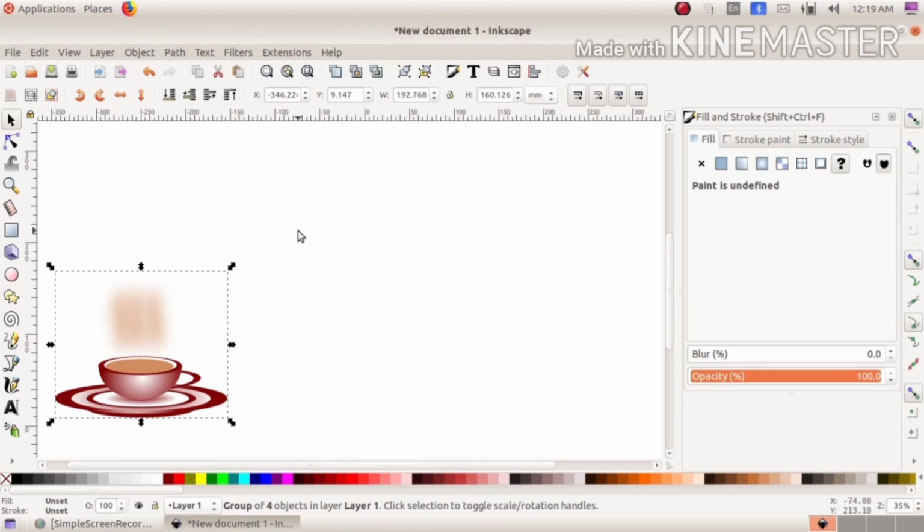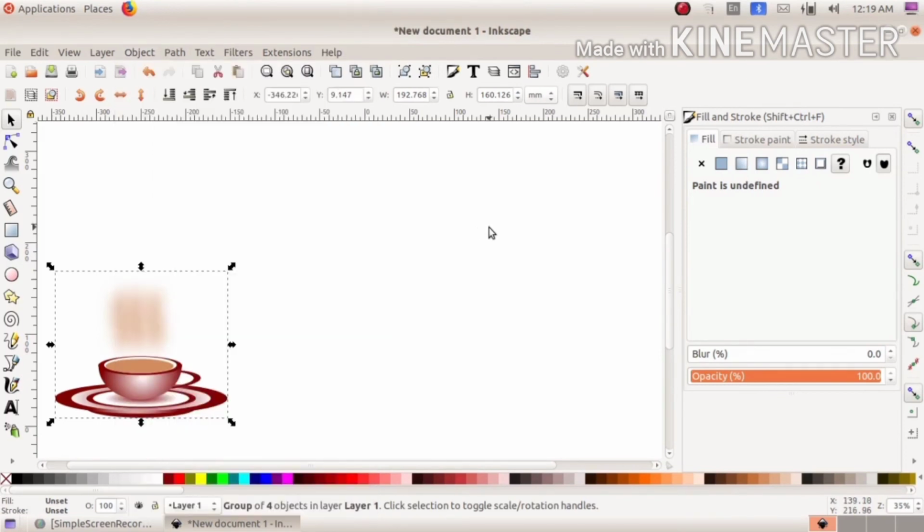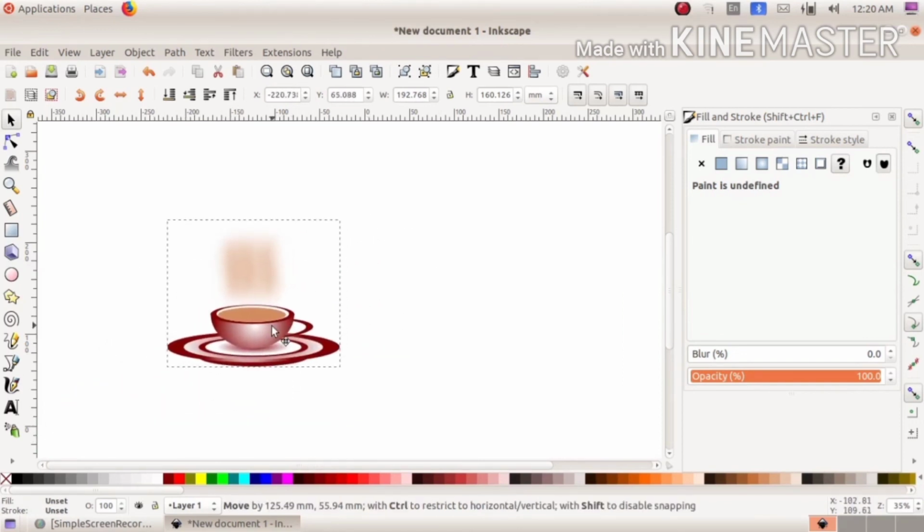We can see Ungroup option also near Group or in Object menu. If we have to make any changes to the object after grouping, we have to ungroup that object before making any changes. Then group the object again. So we can move the object anywhere like this after grouping.